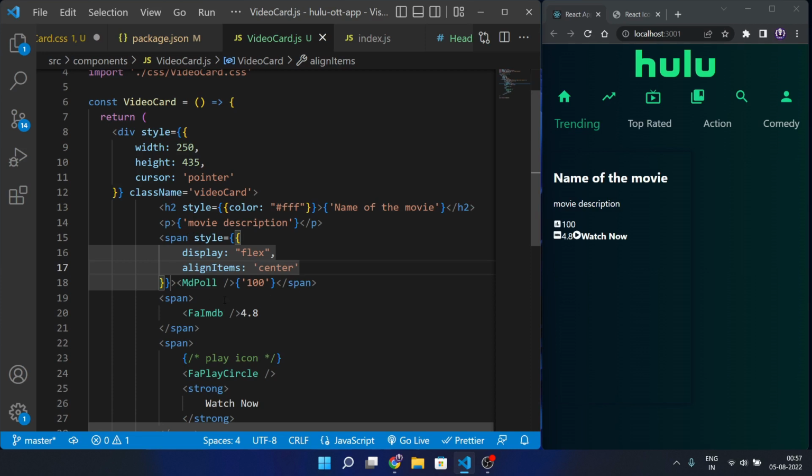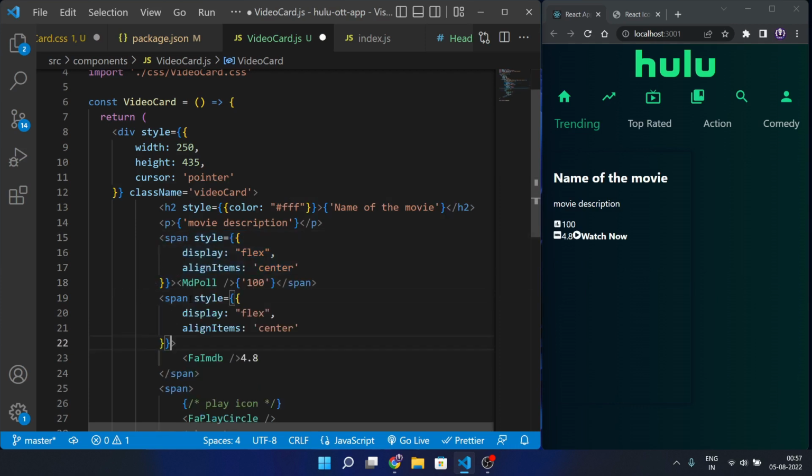Then we will have the IMDb icon, right? So here let's add the same style, just copy it and paste it here. So here we have this IMDb. For the IMDb we just give the margin. Let's add the flex of 1. Let's add the comma at the very top here. Okay, so we have added the flex of 1.